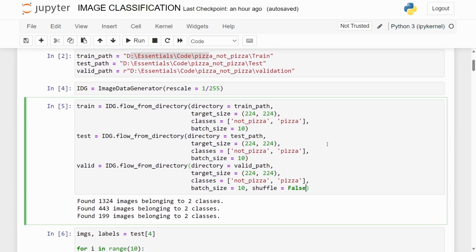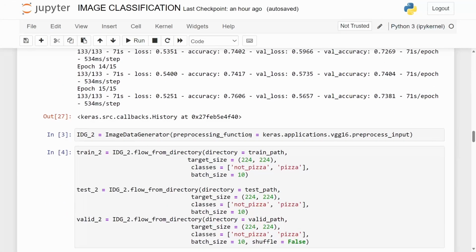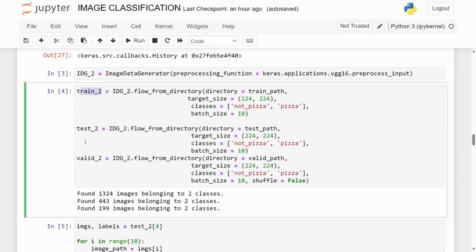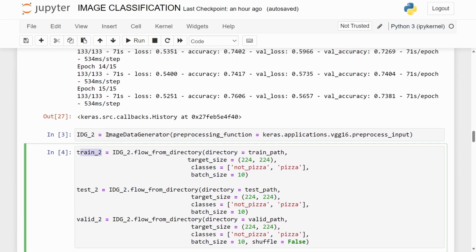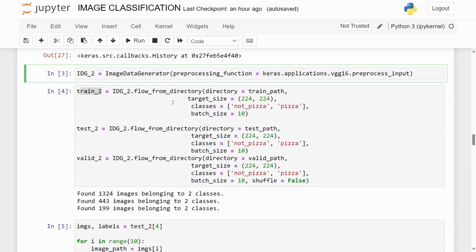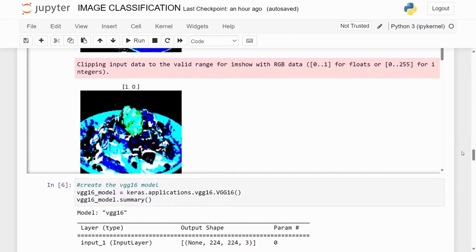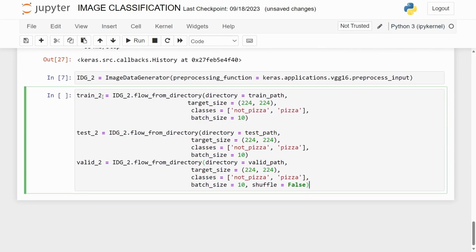Now this is what I copy pasted and made for our VGG16 model as well. Over here I just copy pasted it and then changed this to train 2, test 2, and validation 2. The only thing that is changed here is the preprocessing function. We applied the VGG16 preprocessing function, and that is applied to all of the images over here, which is what we see in action here. Now notice here I have kept this to be train 2, test 2, and valid 2 because I don't want to disturb the original train data that we created for our initial model.